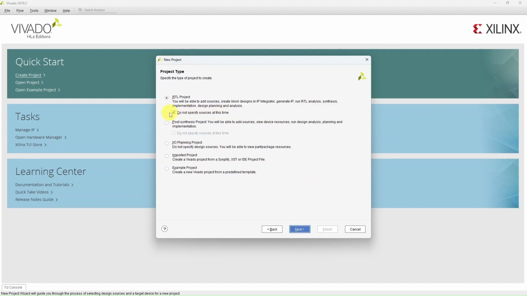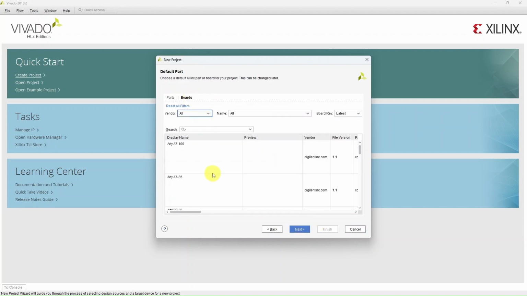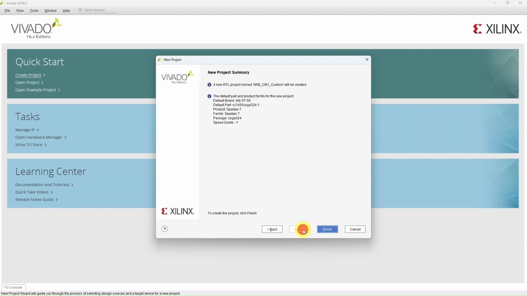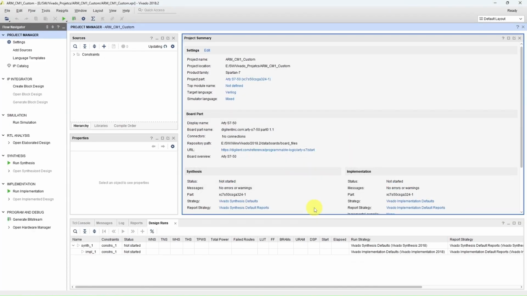Check on do not specify sources at this time, as we'll be using the block design and we'll be using the RTL project. Click on boards and then select the RTS750, which is the target for this project, and then click on finish. And now we have the project created.